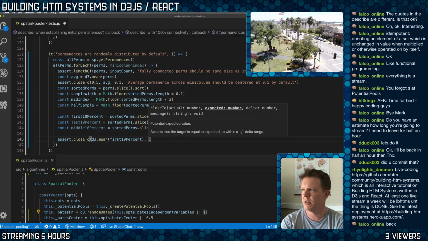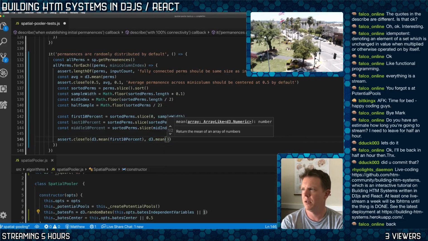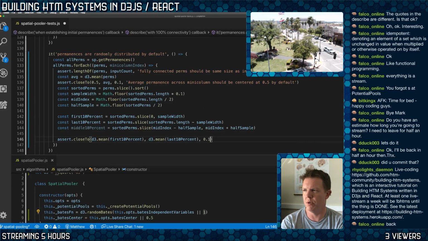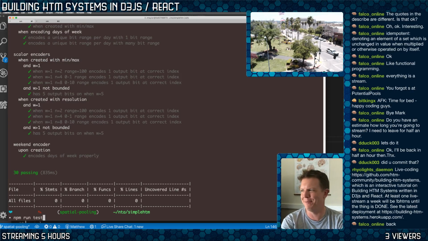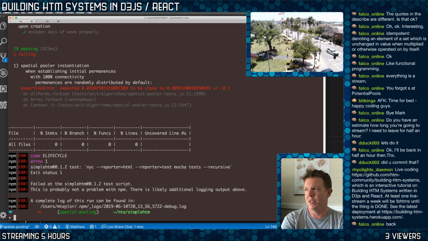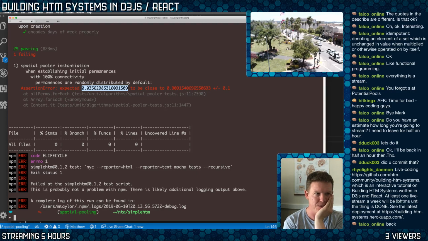This should be close to d3.mean last 10% by a factor of 0.1, I guess. Let's see if that path even runs. Okay. So it's not. Okay, great. So they're totally different. Oh, I guess this would always happen, wouldn't it? Because even if you have a random distribution, if you sort them, of course the high values are going to be way different than the low values.